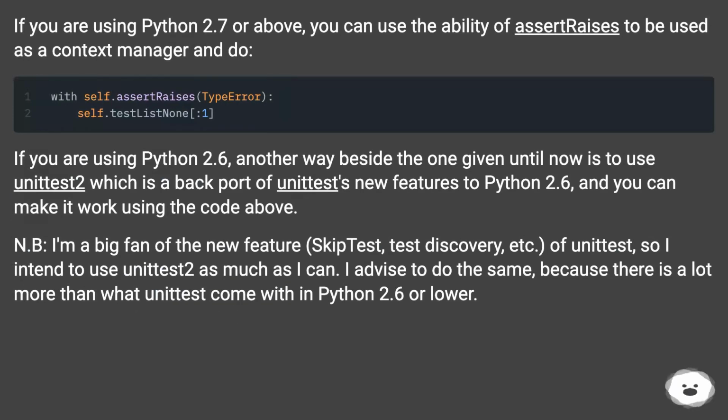If you are using Python 2.7 or above, you can use the ability of assertRaises to be used as a context manager and do. If you are using Python 2.6, another way beside the one given until now is to use unittest2, which is a backport of unittest's new features to Python 2.6, and you can make it work using the code above. NB, I'm a big fan of the new features, skip test, test discovery, etc., of unittest2, so I intend to use unittest2 as much as I can. I advise to do the same, because there is a lot more than what unittest comes with in Python 2.6 or lower.